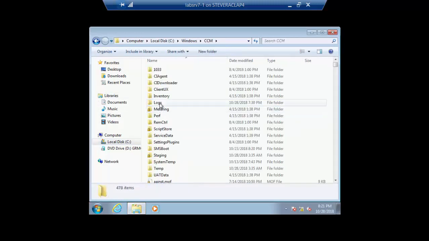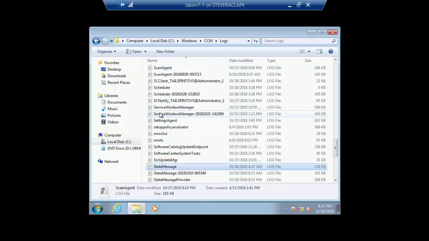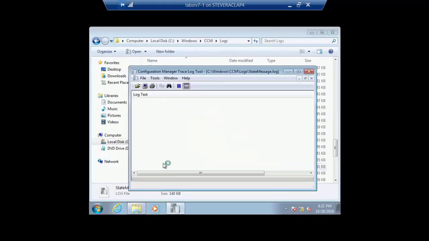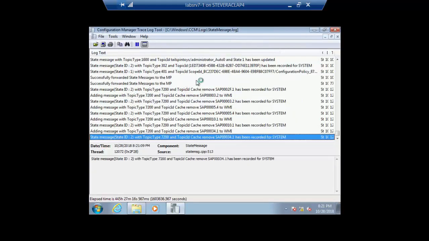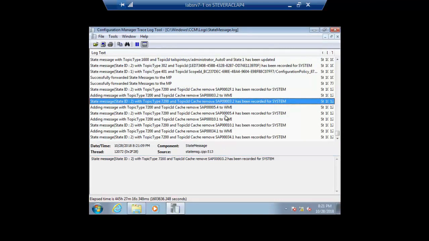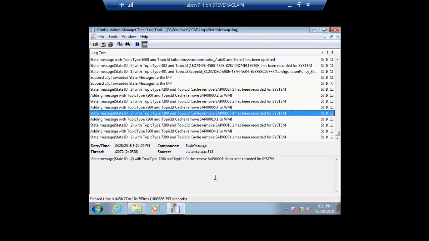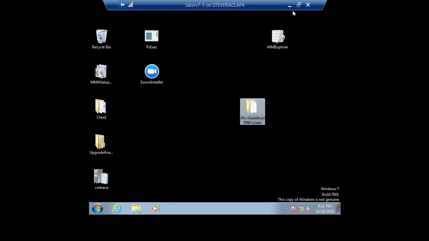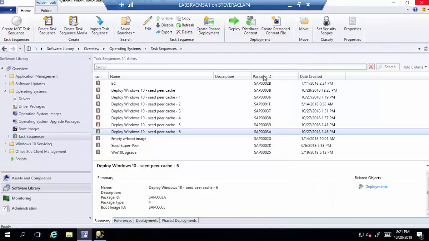All right, so CCM logs, state message. The last entries in the log should be about sending out these state messages, and you do see them. So remove this content, remove that content, remove the other content. This is just sending notifications up very quickly to the site to say, I can no longer serve this content, right? Whenever we were to add the content, it would do the same thing, but it would be an add state message that would instead tell the site that it does have the content, right? Okay, so a little bit more detail about that in session 1.